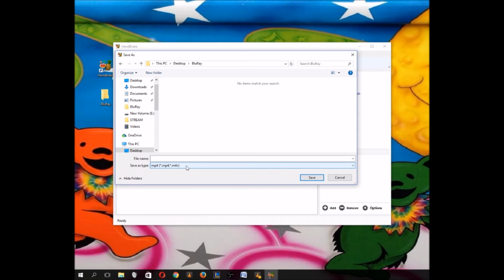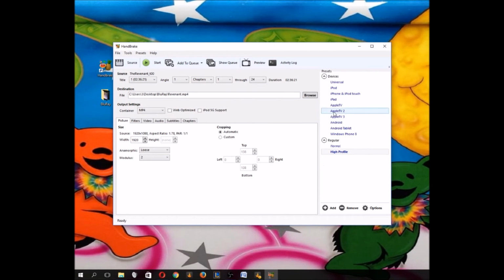So this is going to be an MP4. The other one was a .mkv. So we'll see the size of the file afterwards. And now everything is set up. We're just going to go ahead and click start. High profile, start. And this is going to take quite some time.